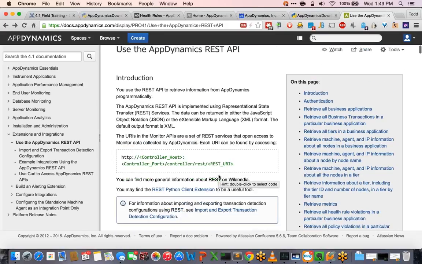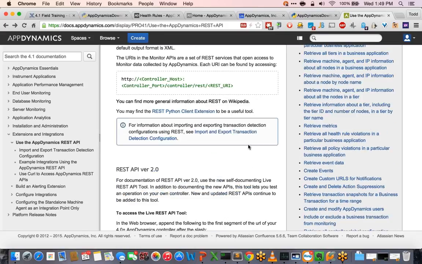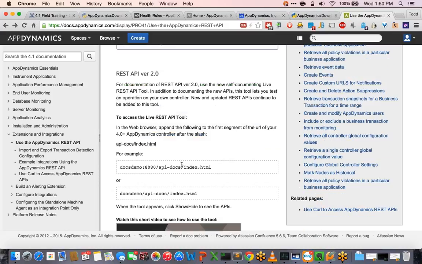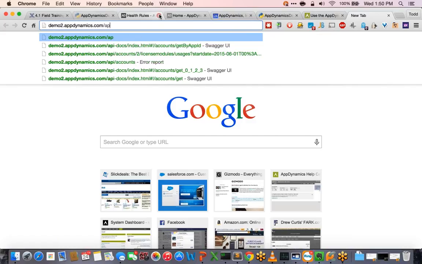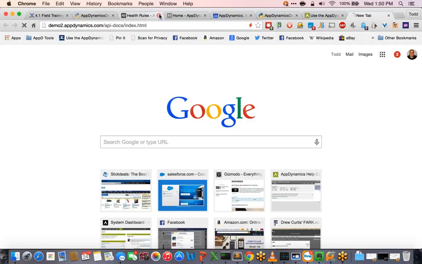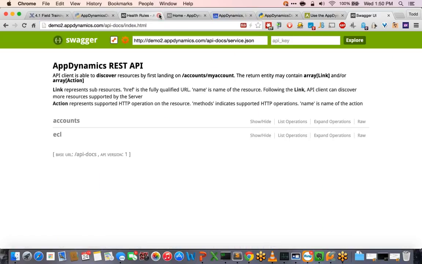The version 2 API documentation is being slowly built out, but there's also a live tool that's included with the controller that makes the version 2 API somewhat self-documenting. You see that here. This is 4.0 only though. Yeah, 4.0 and above. The version 2 API is 4.0 and 4.1.